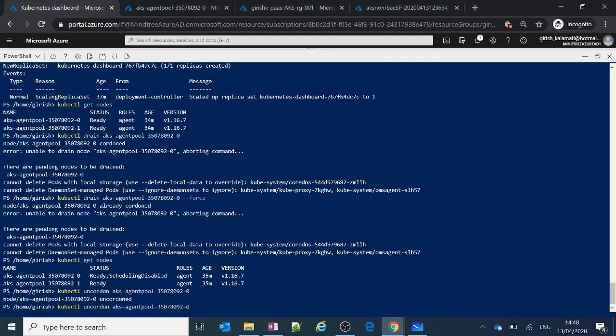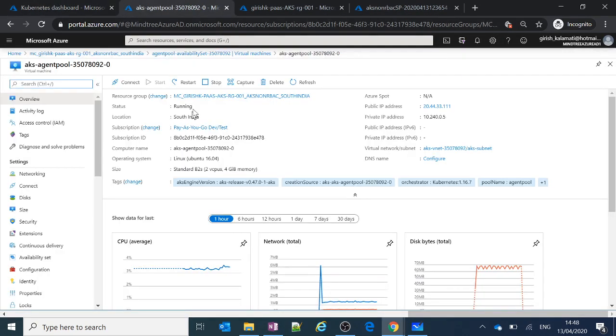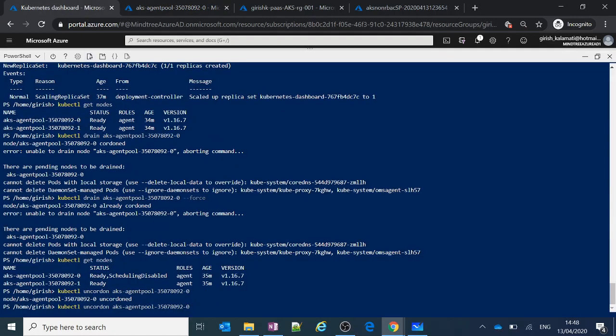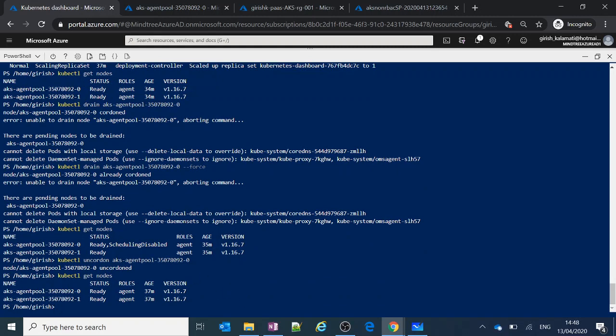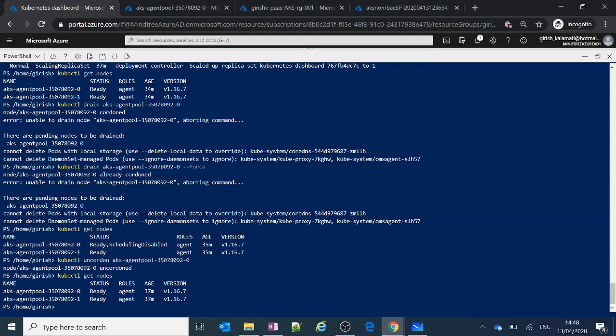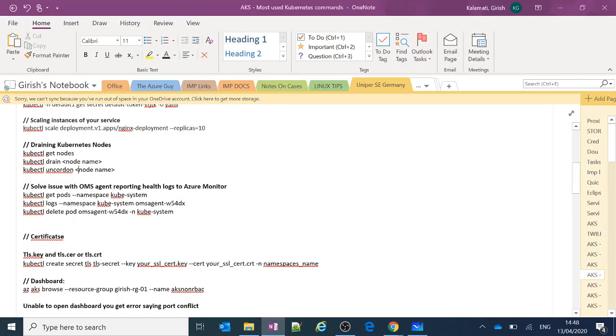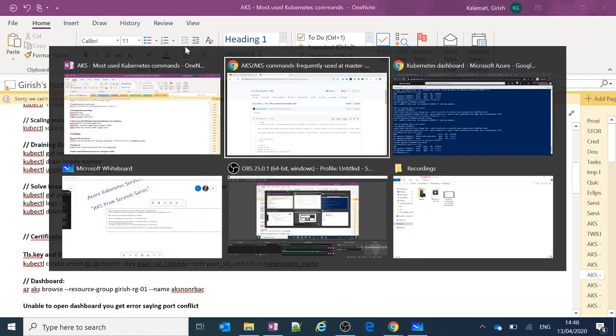So basically, when you bring back your cluster, once you restart it, you uncordon the nodes, which means it would actually join your nodes back to the pool. You can see it again becomes ready status, as it was Ready, SchedulingDisabled when you drained them. So that's one particular thing to fix issues with your cluster.